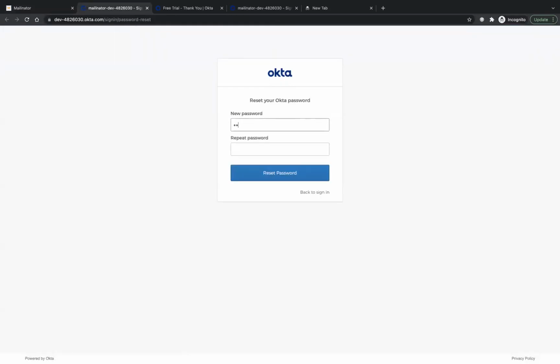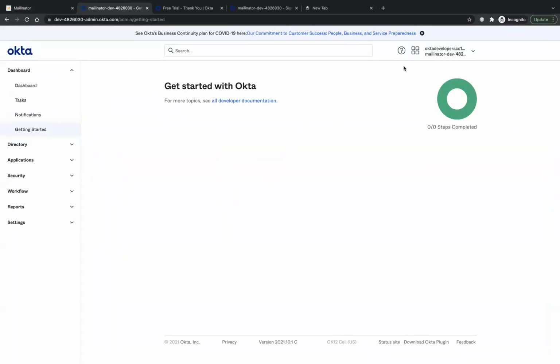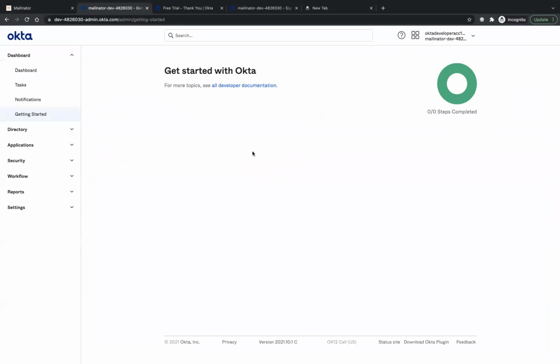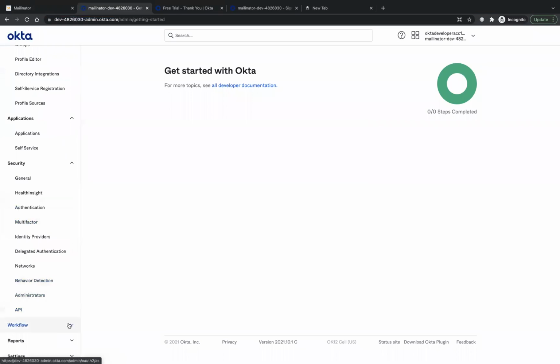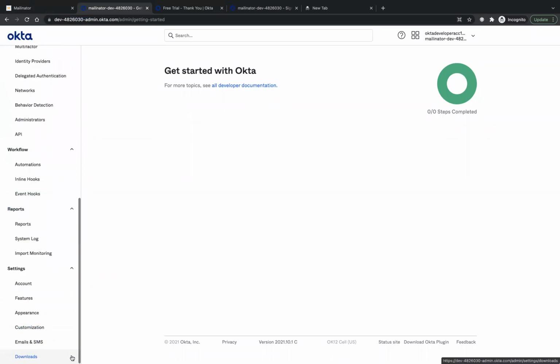Here you can create your password. Yep, here you see your own free developer account, and you have the full access to control and enjoy all the functionalities. I will show you what permissions you have to play around in this account.